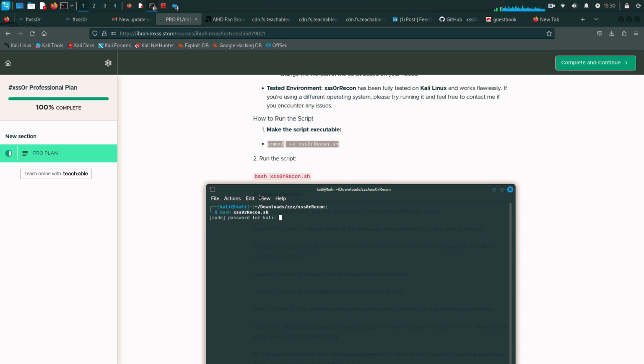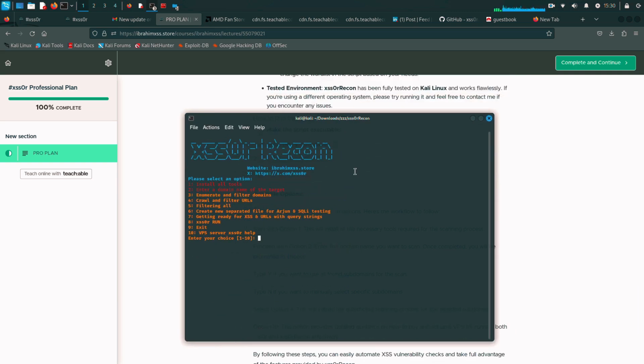Now I'm in that folder. Now I have to run bash xss0rRecon.sh. Okay, now I have to enter my password. Now the xss0rRecon is ready. If you are doing it for the first time, then what you have to do is enter number 1. Then it will install everything, all the required dependency files, on its own.